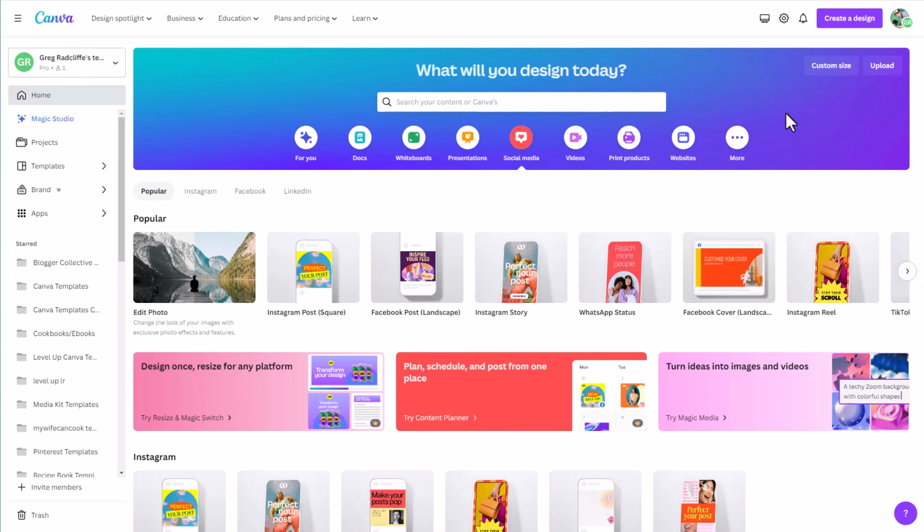But then from the home screen, you also have this left menu over here. So sometimes they're going to show features over here like the Magic Studio they're showing now. Then you're going to have projects, templates, this brand folder, this apps tab, and then you have some recent folders here, which is just going to be unique to you, what folders you may have visited recently, or anything you've starred is going to show up over here. So let's talk about some of these briefly.